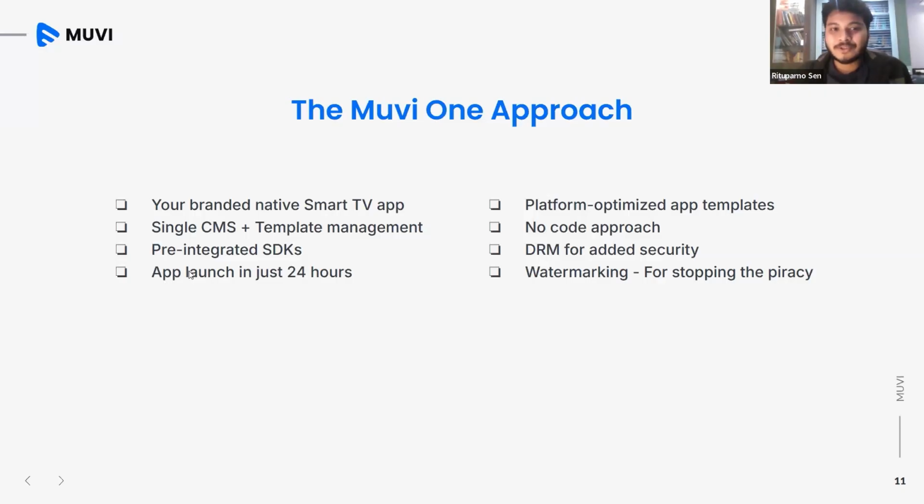So, an app launch in just 24 hours. Our philosophy here is that once the user has made up his mind that I need this app and I need this fast, we commit we will be delivering this app in under 24 hours. We have tried to make this as simple as possible.